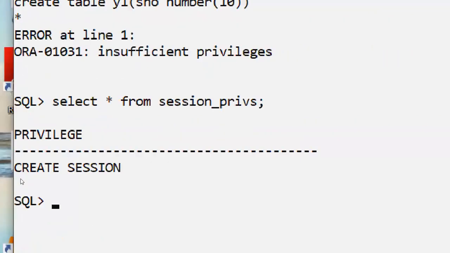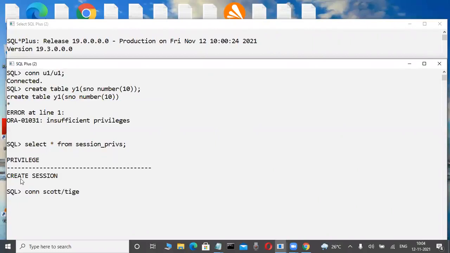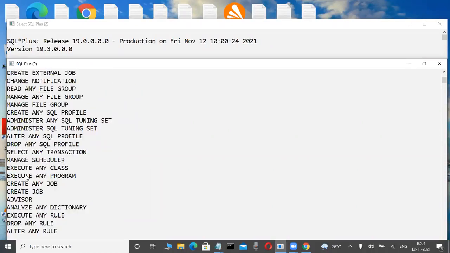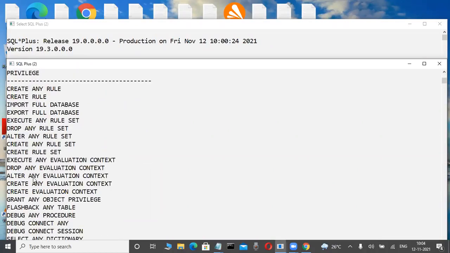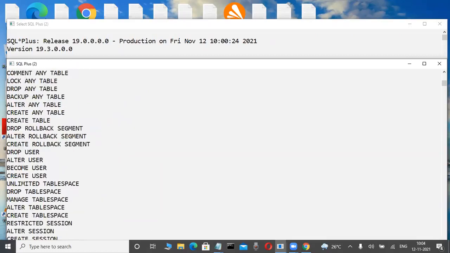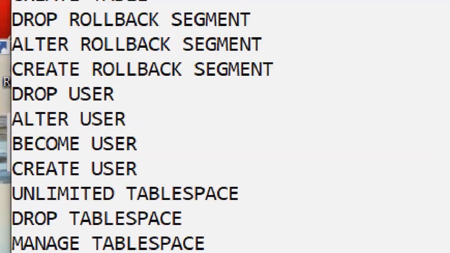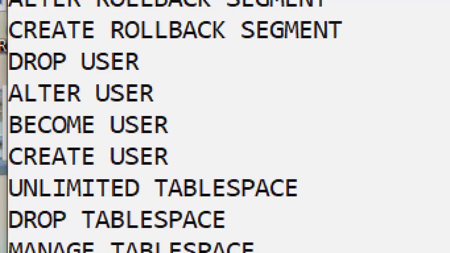Now suppose the Scott user is there. In that Scott user, which system privileges are available, I want to view in real time: select star from session underscore privs. This is a data dictionary view, through which we are viewing. Observe here: the create user system privilege is also there in the Scott user. That's why in the Scott user we are allowed to create a user.